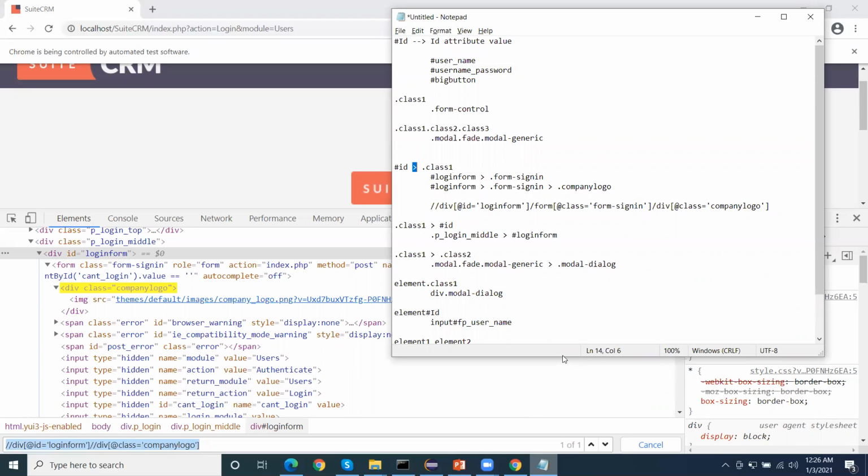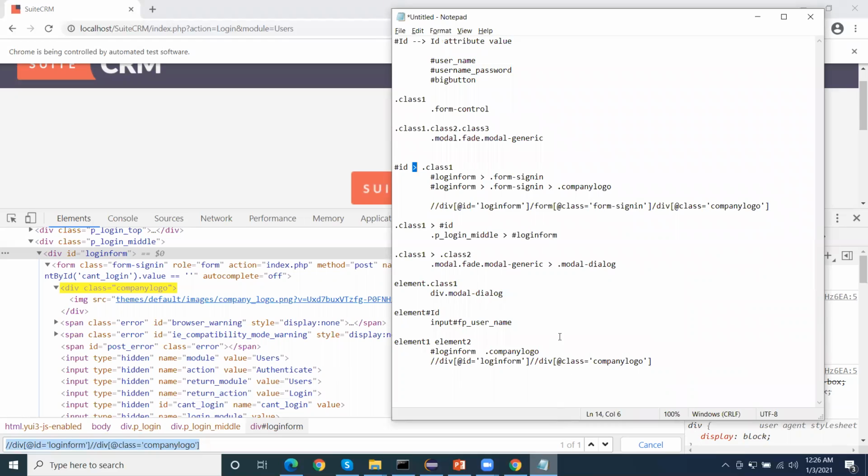So these are the concepts we can use while creating CSS selectors, and I hope this will help you get an understanding of CSS selector concepts. In the next video we will discuss more about CSS selectors using a different approach. Thanks for watching the video.